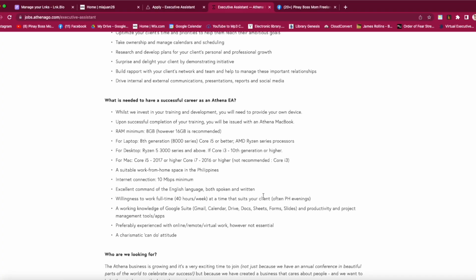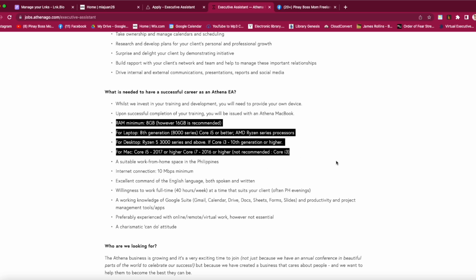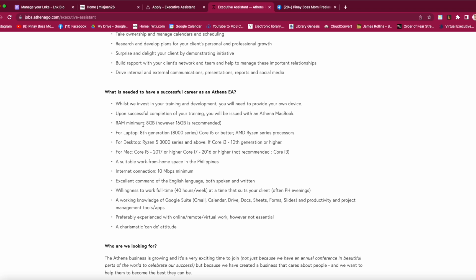I want to discuss here would be the requirements for your PC and laptop specs. Now, here you can see this information. First, the minimum RAM will be 8 gig. However, of course, 16 gig will be recommended. For laptops, it should be 8th generation or 8000 series, Core i5 or better, AMD Ryzen series processors. For desktop, it should be Ryzen 5 3000 series and above. If Core i3, it should be 10th generation or higher.